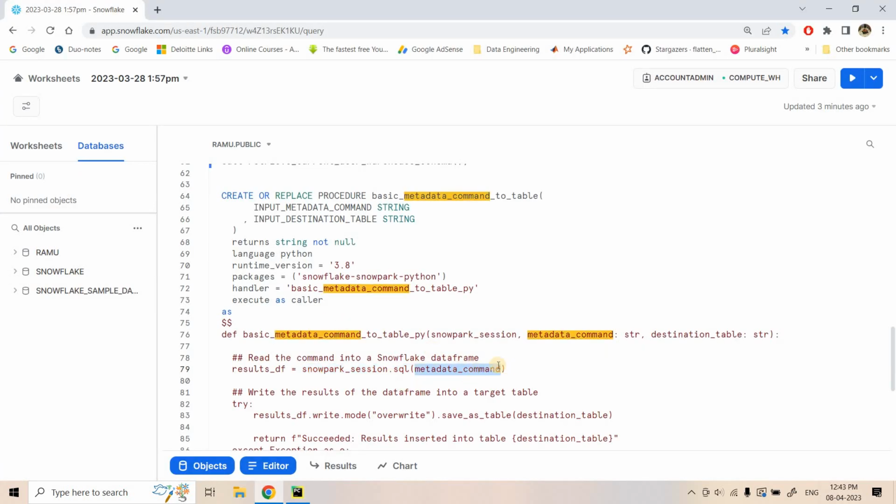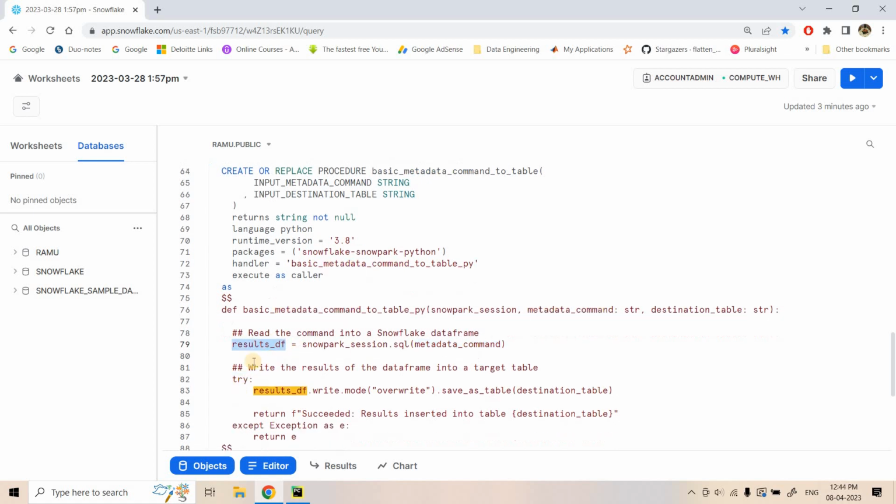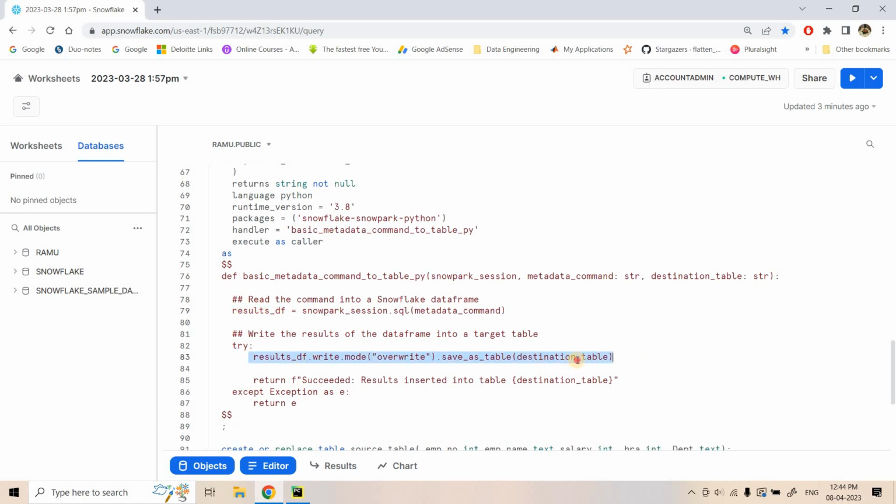So here using the SQL command, we are executing that SQL query and reading that particular data and storing it in the result df, and that result df data we are writing in the destination table in overwrite manner, and we are returning that it is successfully written. Okay, here the string formatting is also the same as Python. So within curly brackets you can mention the string you want to replace. So if the write operation is successful, we want to return succeeded, result inserted into the destination table, whatever the user is passing as input, right?